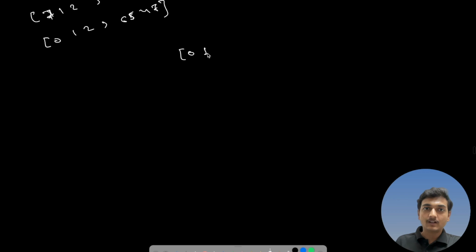Okay, so let me say 0, 1, 2, 3, 6, 5, 4, 7. You can see that these three numbers are not in their correct position. 4 should be here, 5 should be here, 6 should be here. Now, to sort this array, what do I need to do? I need to put 4 in its correct position, which means one swap is required. I need to put 5 in its correct position, which means again one swap is required, and 6 in its correct position, again one swap is required.